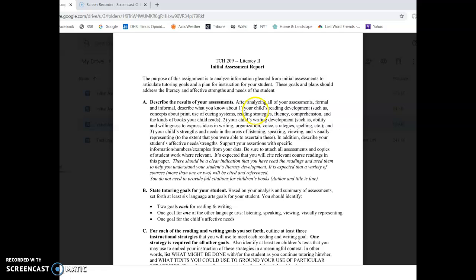So what you learned from the miscue analysis, and then what you learned from the 6 traits of writing as an assessment for the writing sample that they gave you. Next, you're going to move on to their strengths and needs when it comes to one of the other 4 language arts: listening, speaking, viewing, and visually representing. You're going to choose one of those 4 to focus on beyond reading and writing, and you're going to discuss the assessments that you did, and then the results of those assessments and the analysis of that data.